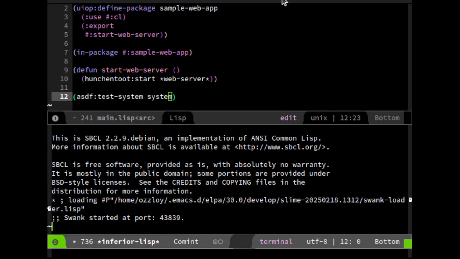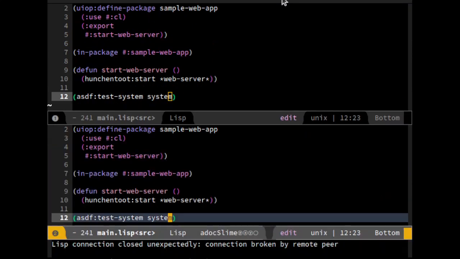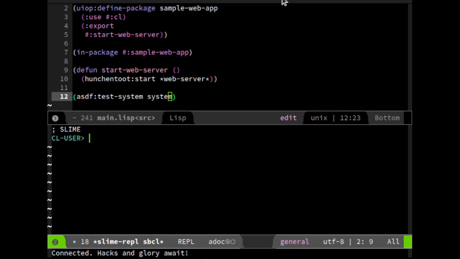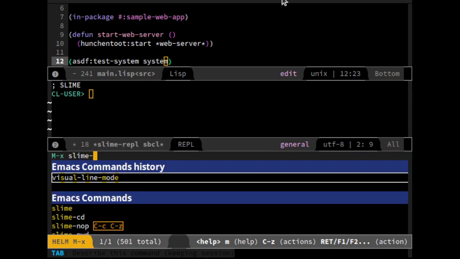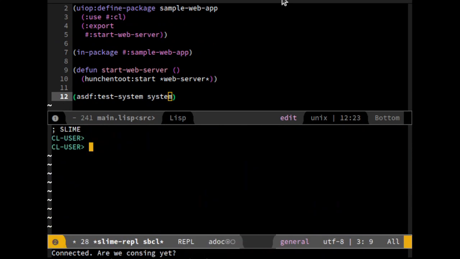Okay, then do this. Do meta X. I killed it. Oh, you didn't have to kill it, but okay. I wanted to show you something. So when you load, hit escape. Do meta X, and I think the command is slime restart inferior Lisp. Yeah, inferior Lisp. Keep that in mind. That makes sense to set a key binding later on, but that's okay.